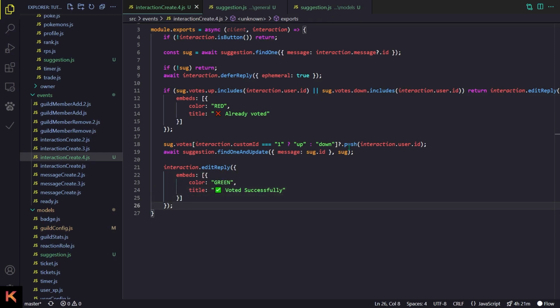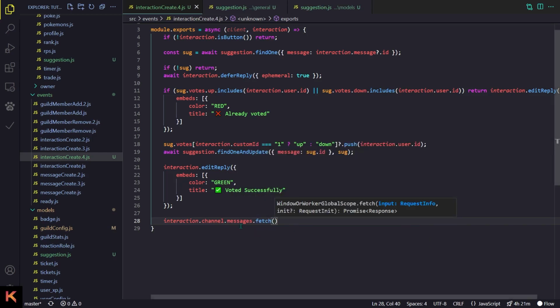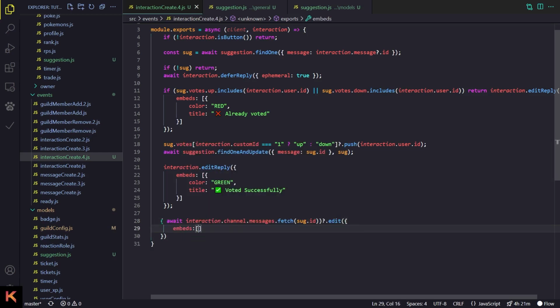GG guys. After editing the reply, we will need to edit that message. For that, I'm going to do interaction.channel.messages.fetch and provide the message ID. For that, I'm just going to do sug.id and add an await right here. Now I'm not sure if you can use interaction.update, that's why I'm doing this. I will do question mark dot edit, not taking a risk, and then provide the embed.